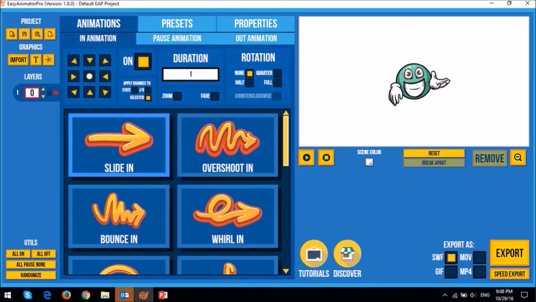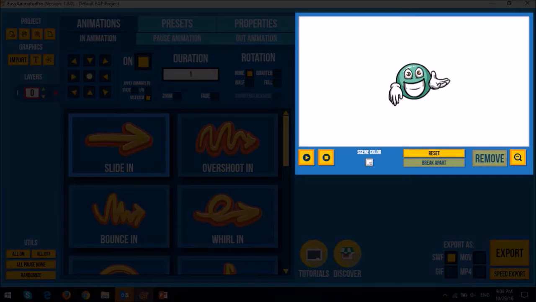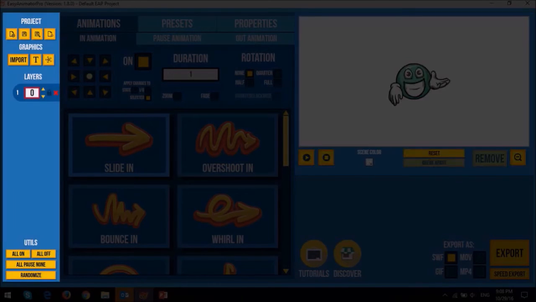So you will see a similar screen when you first open EAP. This is the canvas or stage area. Here you'll get a preview of your animations, and we'll talk a little more about it in a moment. In this left side panel is where you'll most often start off. Here you can open existing projects, create new ones, as well as save them. This is where you'll import your graphics and add text to animate. And here you'll see all the layers of the objects placed in a canvas. Currently, as you can see, there's just one layer.